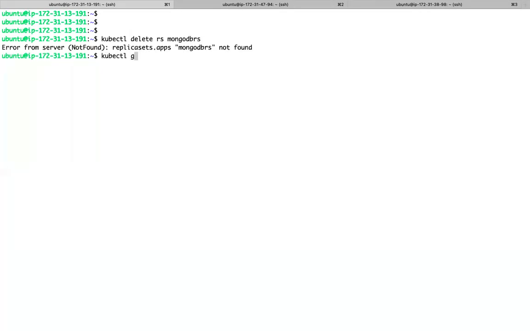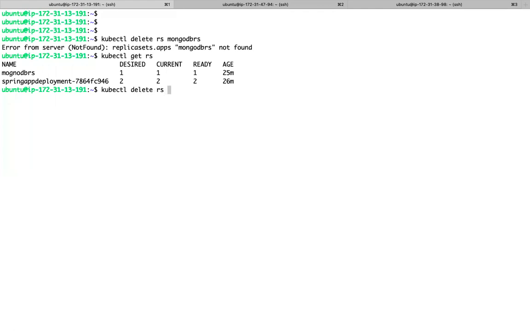I will delete only that replica set. So that replica set will delete the pod. The pod is using what type of volume as of now? Since I am using a replica set, if I make any changes, it will not reflect.